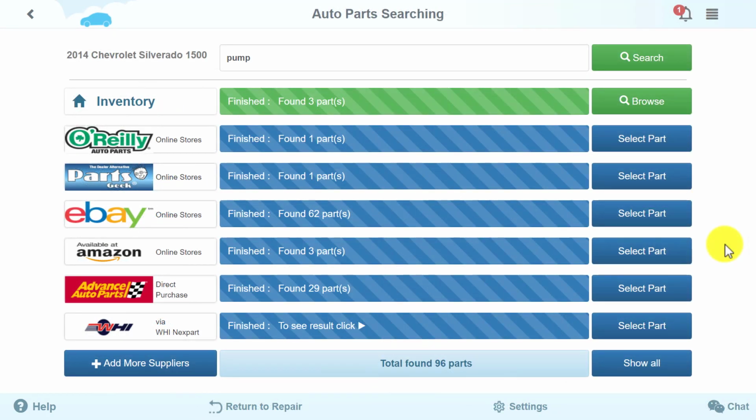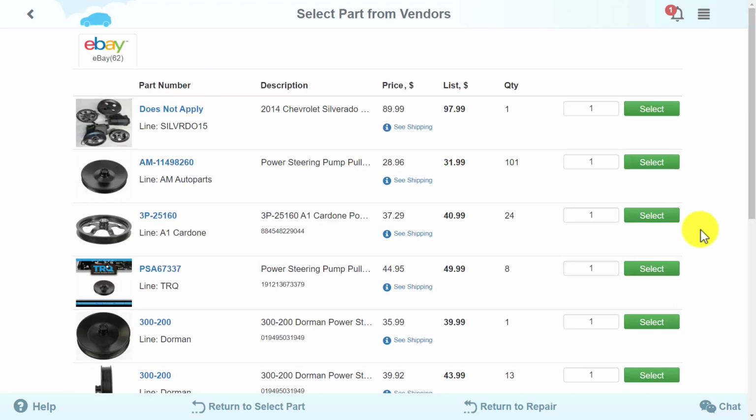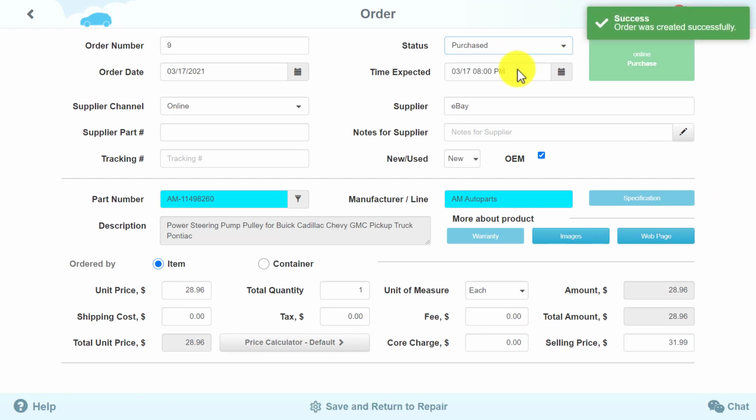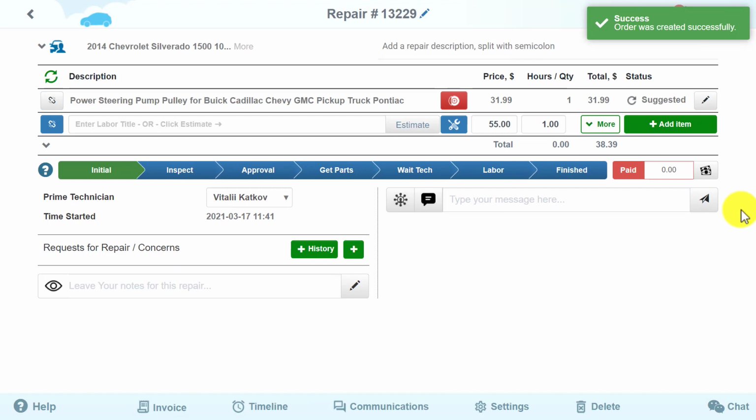You can see the search results for the connected suppliers. Press Select Part located in front of the online store and you will see a list of parts found on Amazon, eBay, PartsGeek, and Discount Auto Parts. Here you can see the pictures of auto parts, their specifications, and cost. Choose the number of the required parts and press Select. On the page that opened up, select the status and click Purchase. After these steps are completed, the part is added to the repair and the order will become available in the Auto Parts menu.